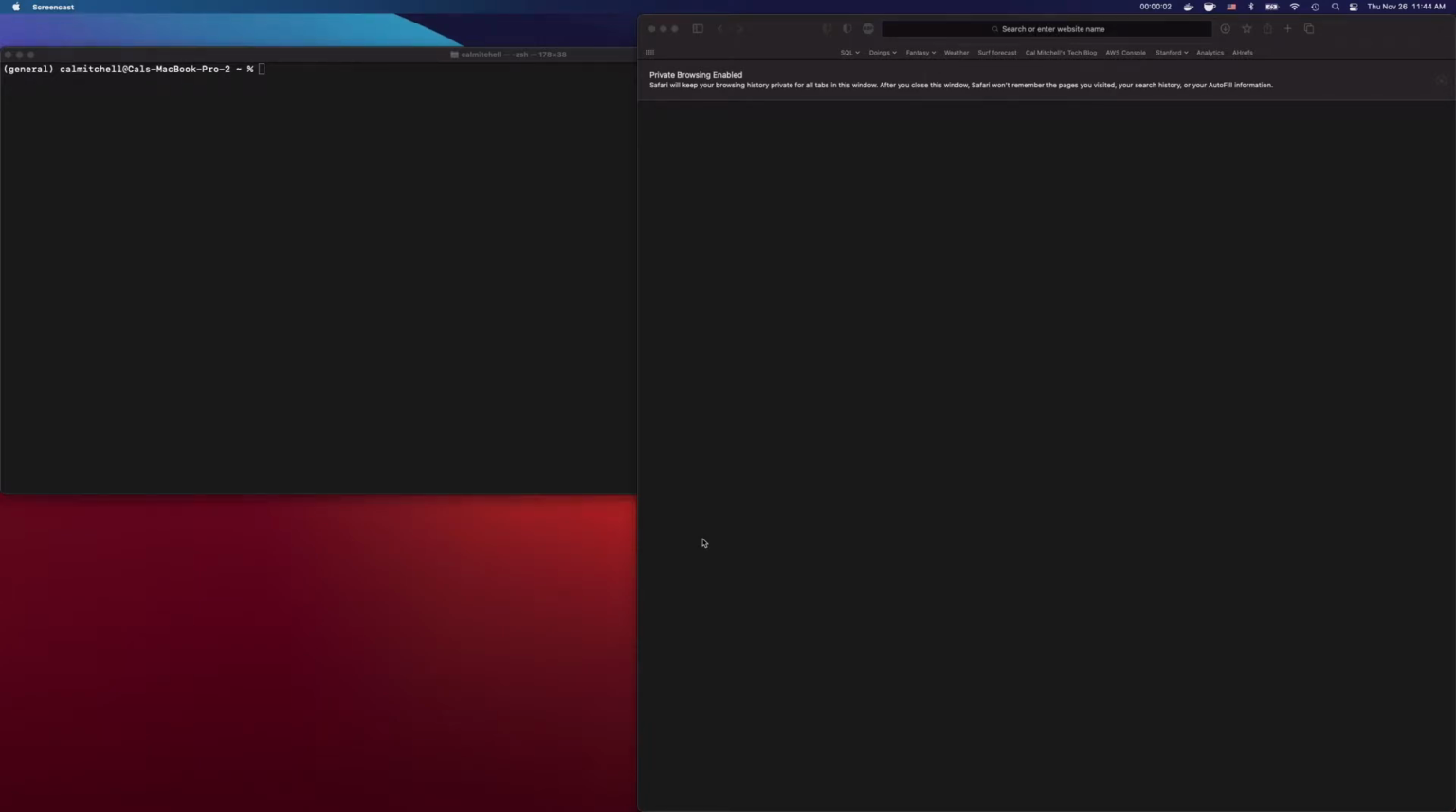Hey guys, today I'm going to be showing you how to install and run a Postgres database locally on your own computer. This tutorial is going to be on Mac OS. So we're going to be doing this with Docker.